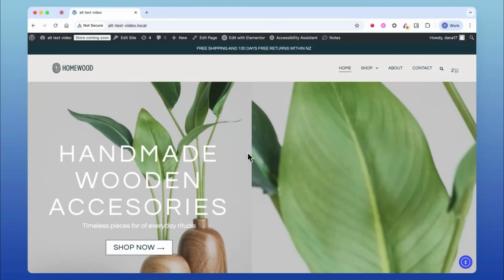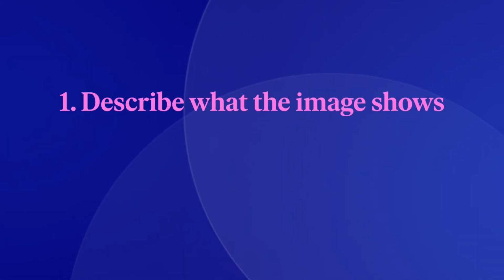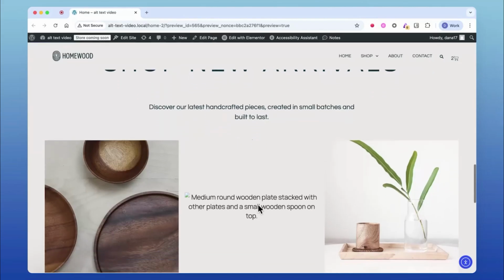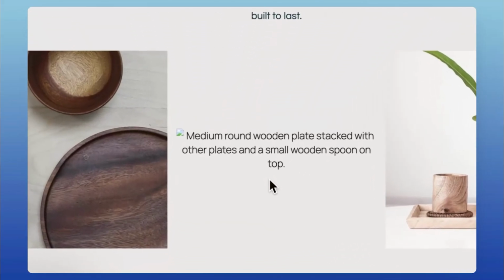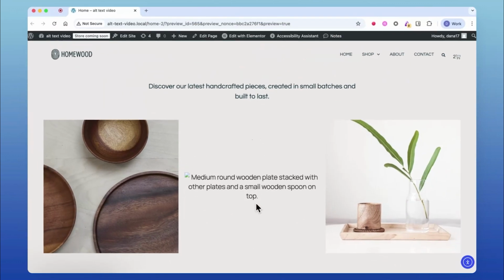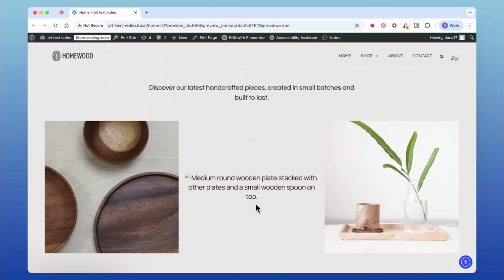But how do you decide what to write? Here's a simple guideline. Describe what the image shows. Explain why it matters. Stop there. Ask yourself, if the image disappeared, what would someone still need to know? That's your alt text. A few basic rules can help.